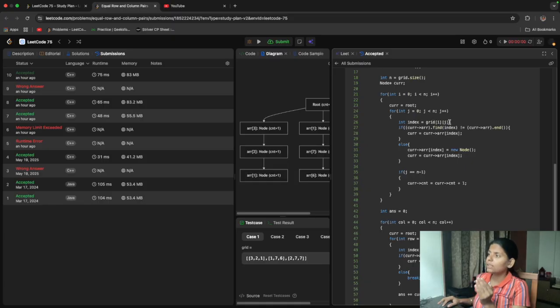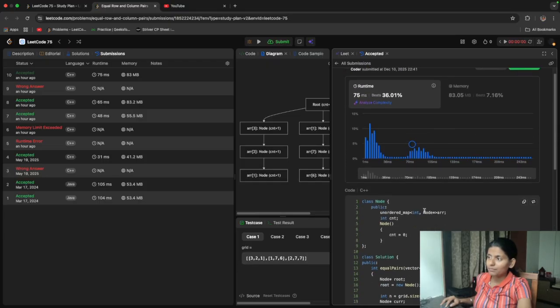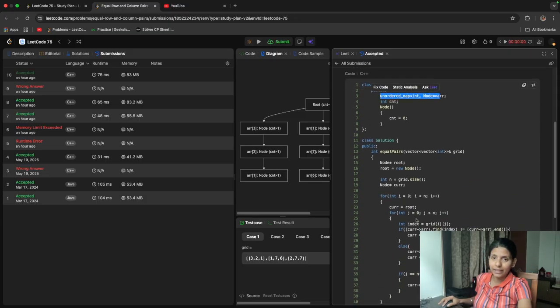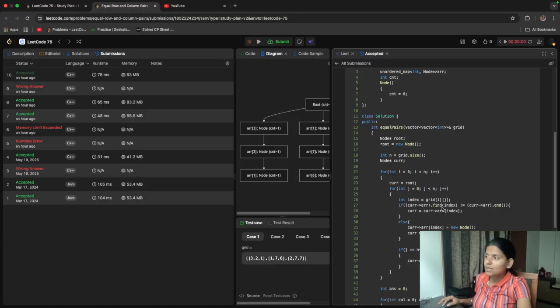I took it as an index, and I checked if my current array, here array means map, in that node I assigned array to an unordered map. So in that array, find that index. If that index is present, then we will take current equals current at that index, whatever node was present at that index, assigned to my current pointer. And if it is not present, then assign a new node to the current array index.